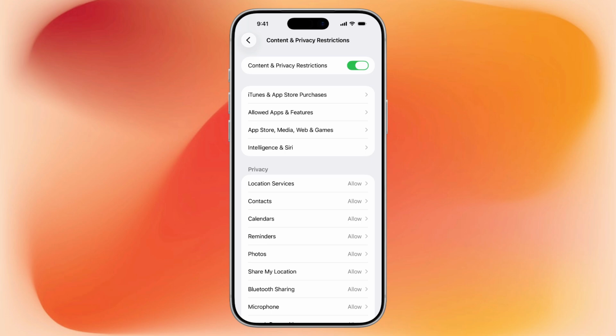Keep in mind that some restrictions may be controlled by a parent, guardian, school, or organization. In that case, you may need the screen time passcode or administrator permission to change them. And that's it. That's how you can check and adjust age and content restrictions on your iPhone.